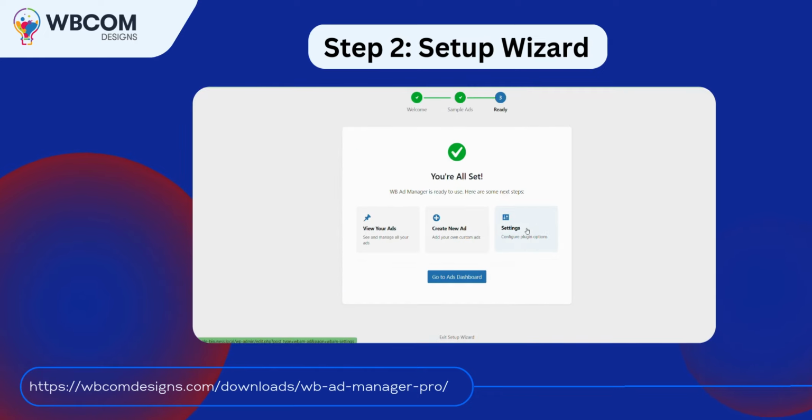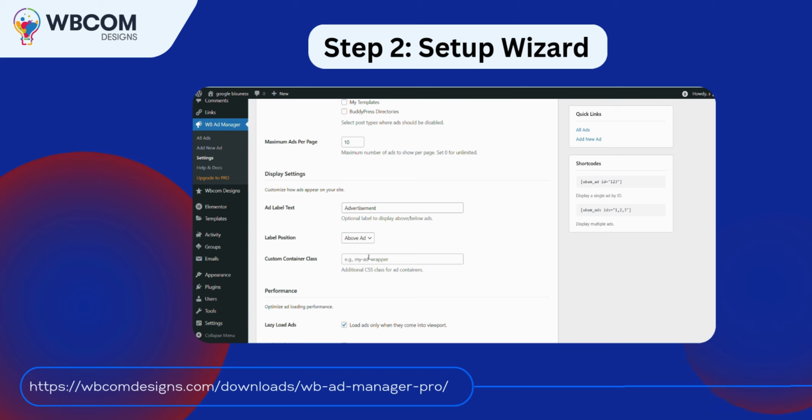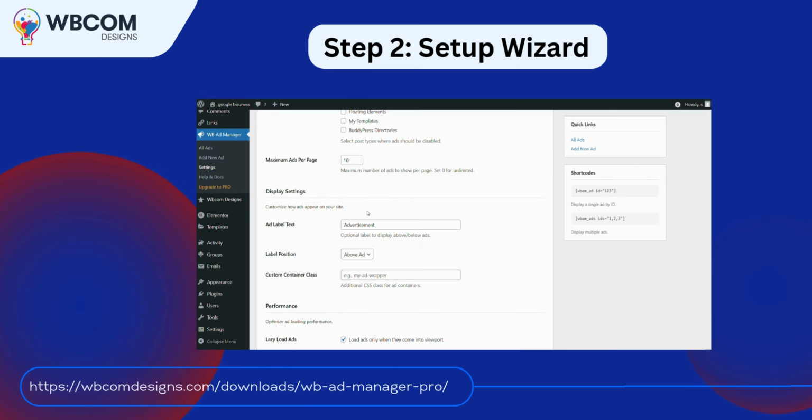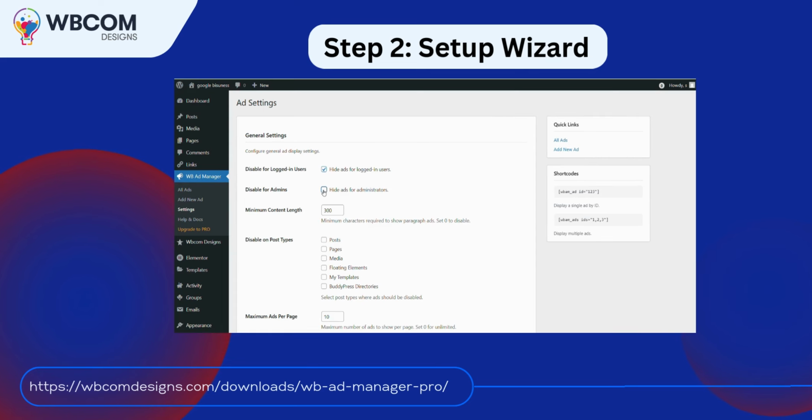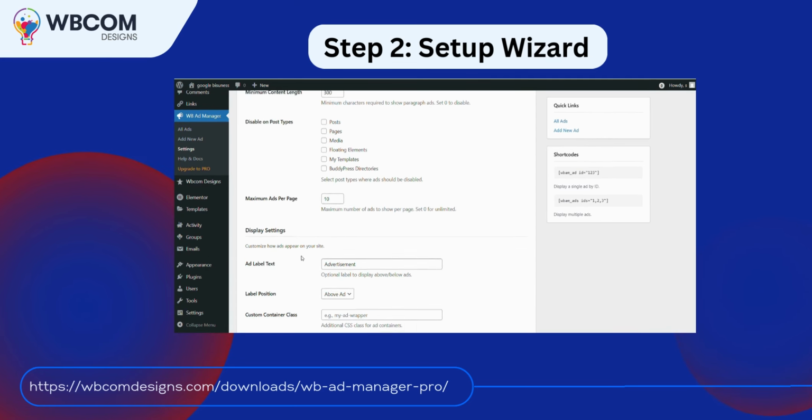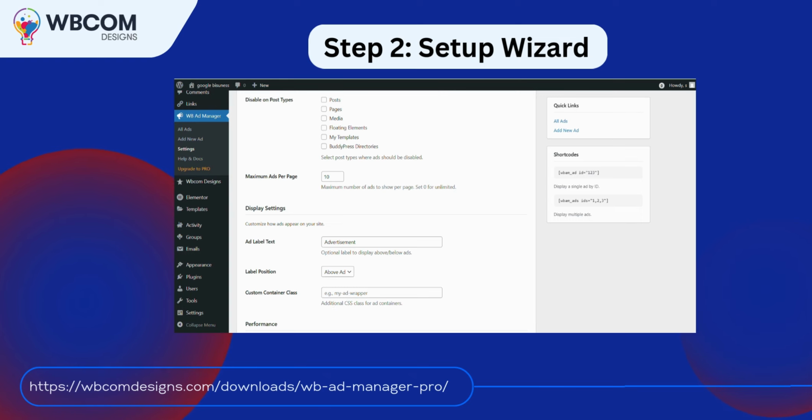Start Setup to begin. First, choose whether to show an ad label, that's the small text that says Advertisement. Most sites use this for transparency. Next, decide if you want to hide ads from logged-in administrators. I recommend turning this on so you can see your site without ads while working.